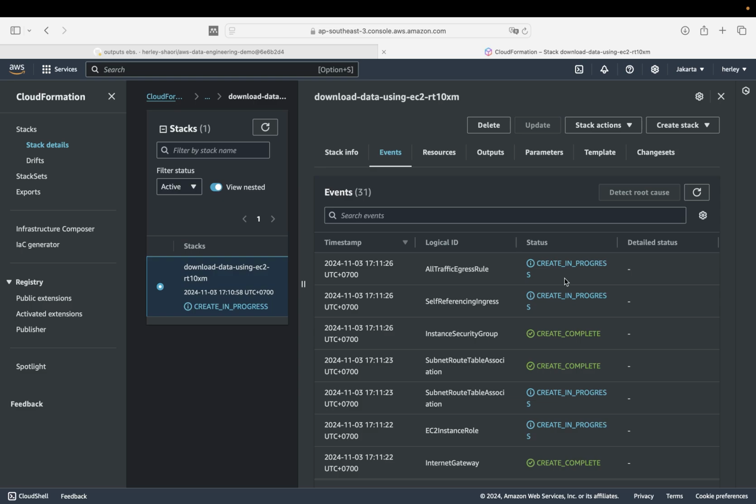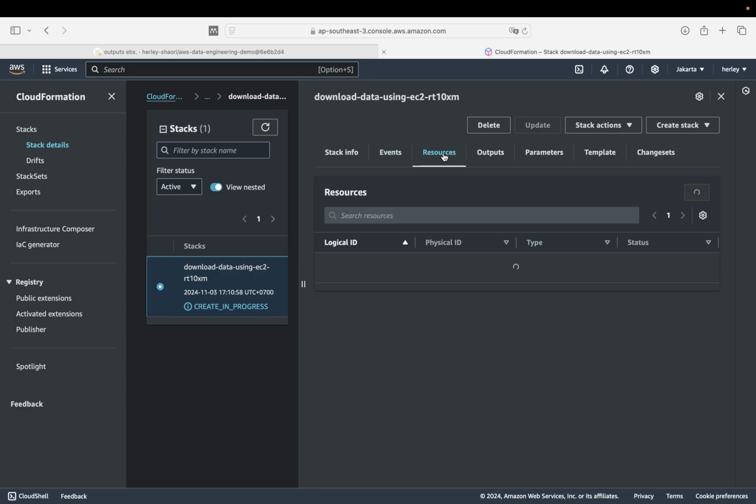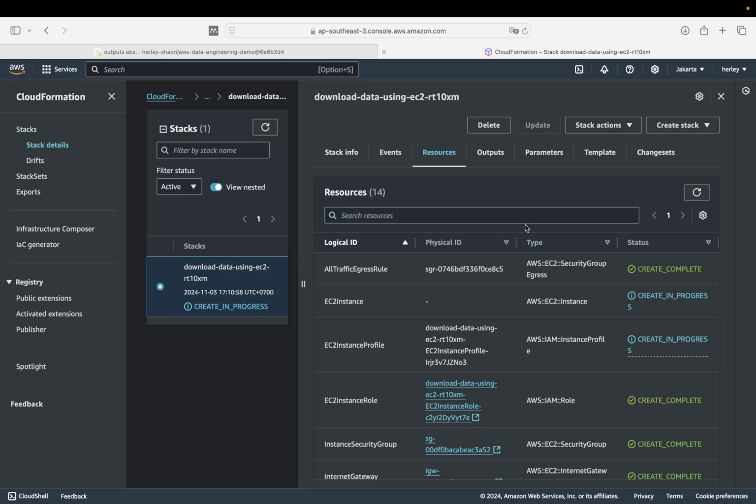This view is beneficial for identifying where a stack might be stuck, if a resource has taken too long to create or fails due to configuration errors or resource limitations. The user can also search for specific events or refresh the view to get the latest updates as the stack progresses.